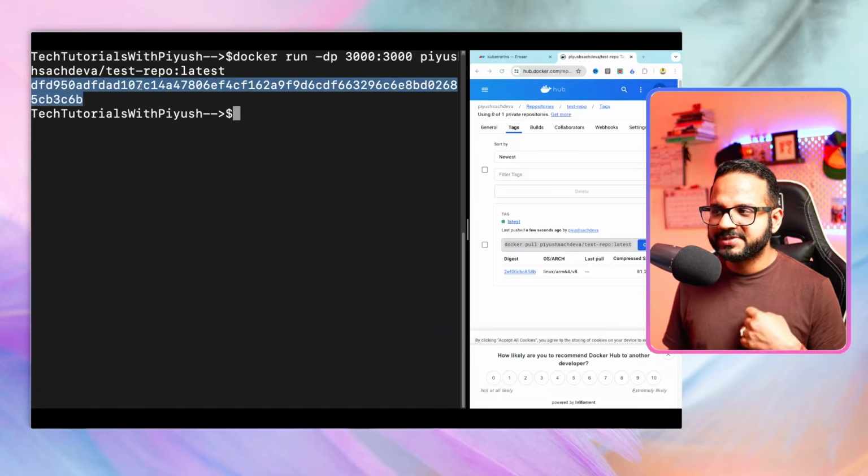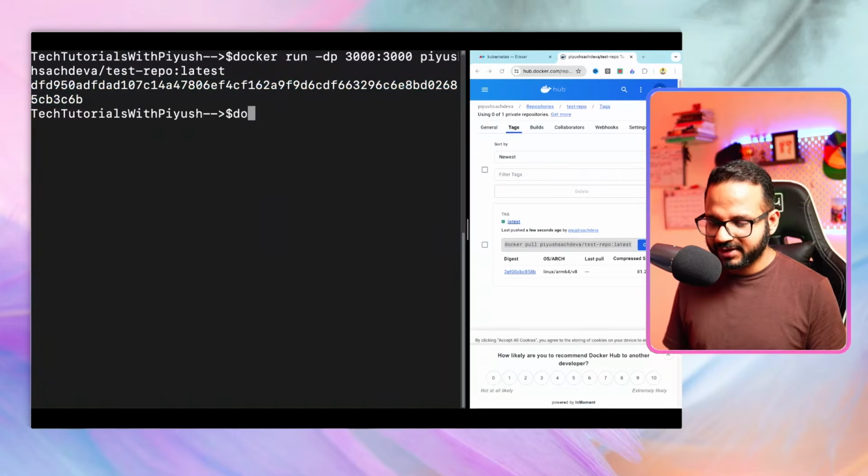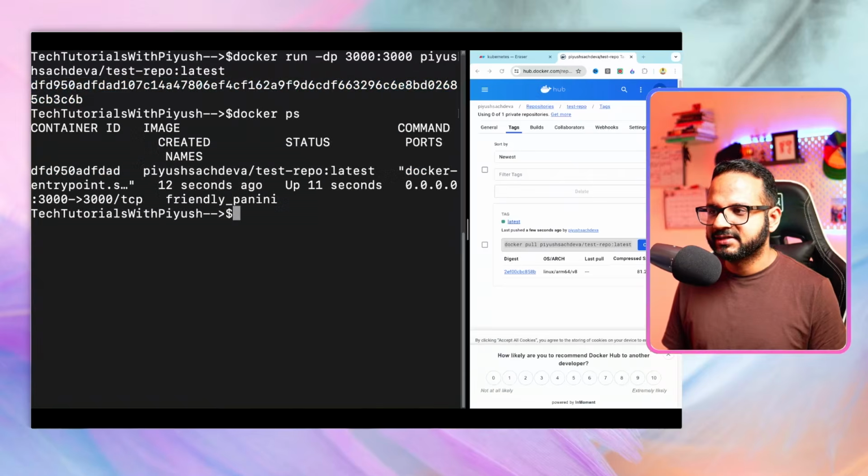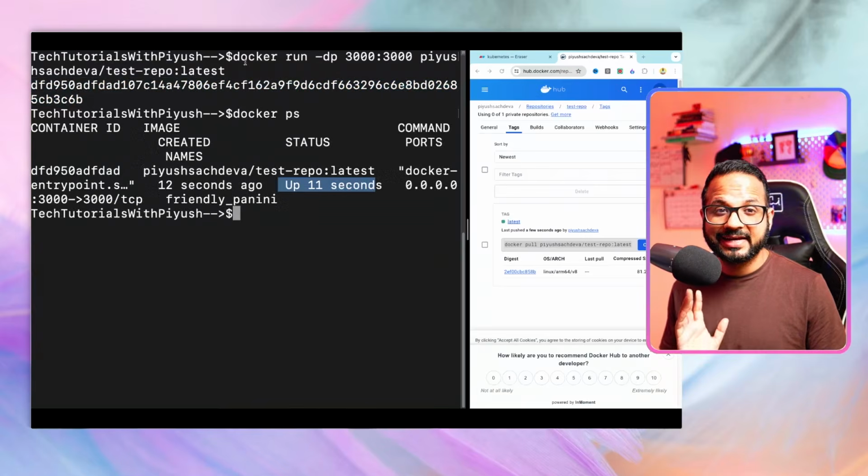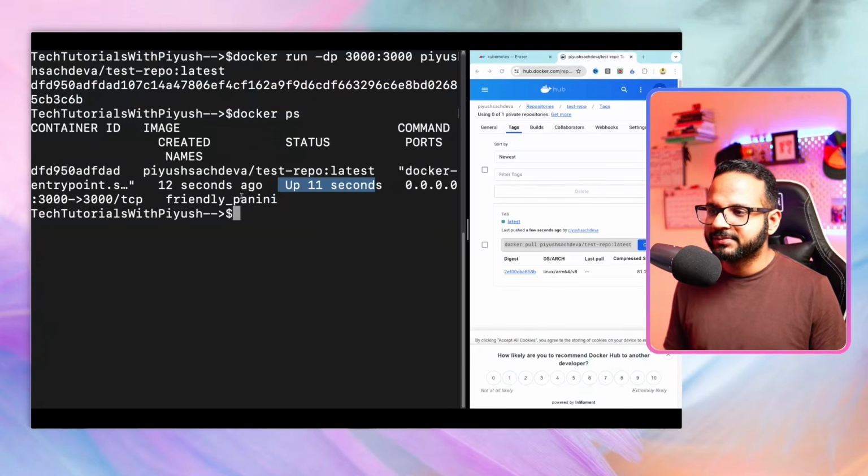So now to see if the container is actually running, you can run the command docker ps. Okay, it says up 11 seconds. In this command, we did not specify any name, so it will take a random name. So this is the random name that it took, friendly panini, but we can specify the name parameter in the docker run command. And it is exposed on port 3000. So that means it should be accessible on localhost 3000.